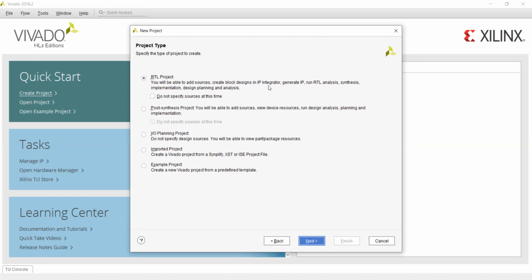We can create an IP integrator, IP block, and all this we can include in the RTL project. And these are the other options which we can go for if we have already created an RTL project. So as of now, I'm selecting the RTL project and click next.